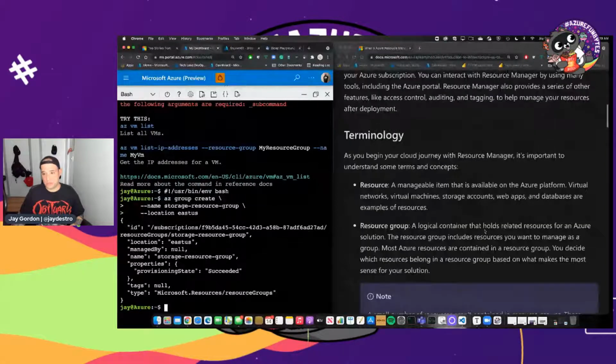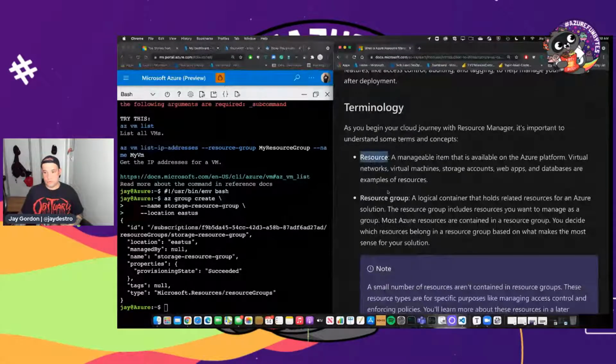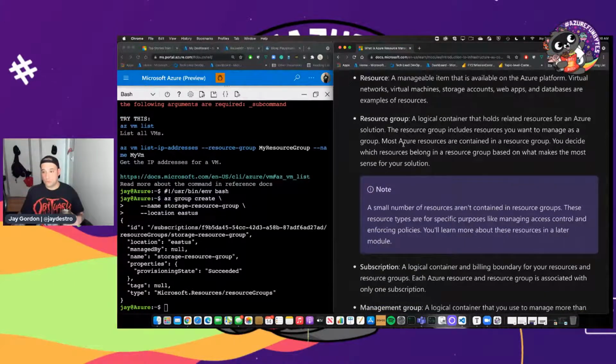So the terminology: there are resources and resource groups. A resource is a manageable item that's available on the Azure platform, like a virtual network, VM, storage account, web app, or database. A resource group is a logical container that holds your related resources for an Azure solution.